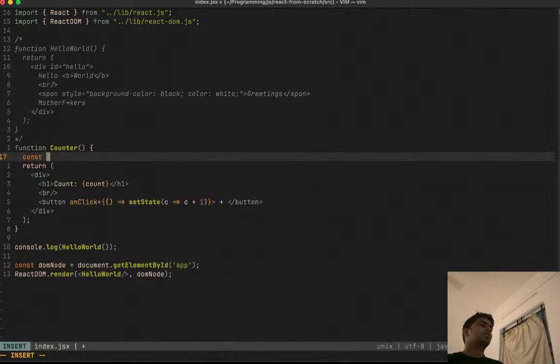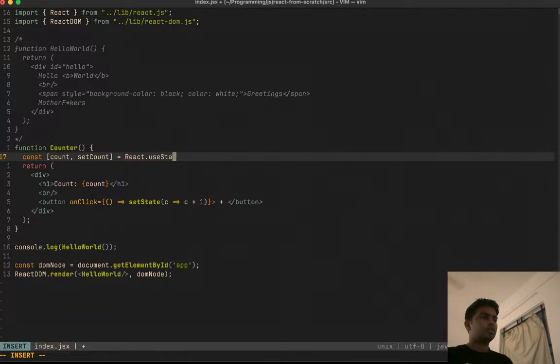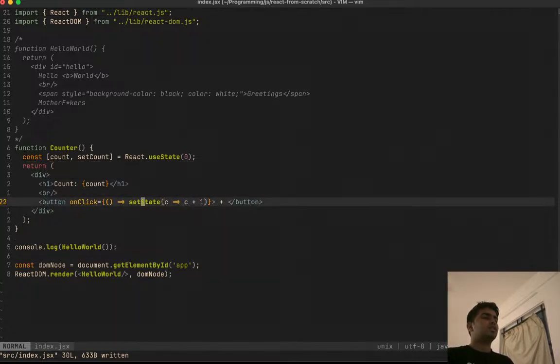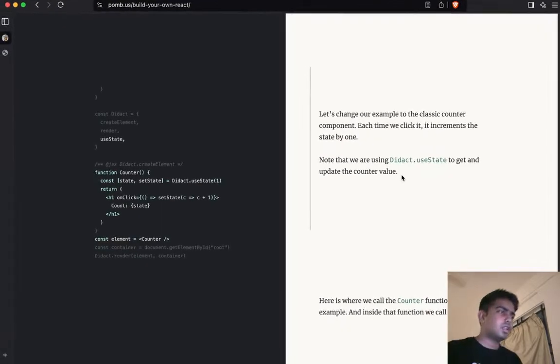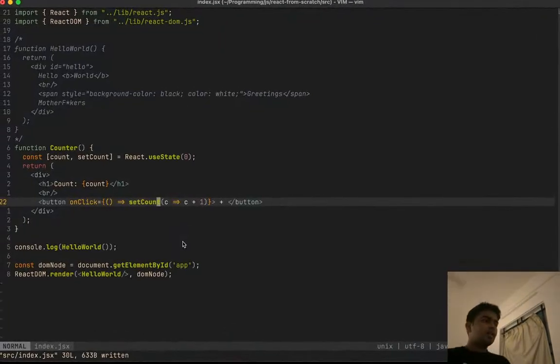And then what we can do is we first have to make the const count, setCount is equal to Didact.useState(1). Why did I have to do zero? You're a programmer, you should start with zero, not one. And this is count, and then yep, and then const element is equal to, why, I'll just do this.